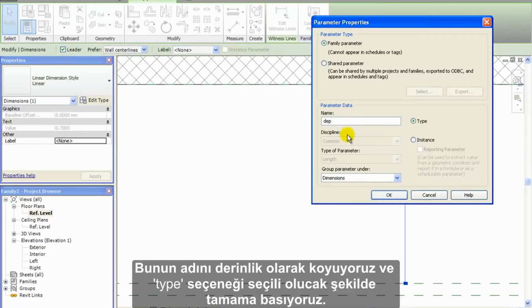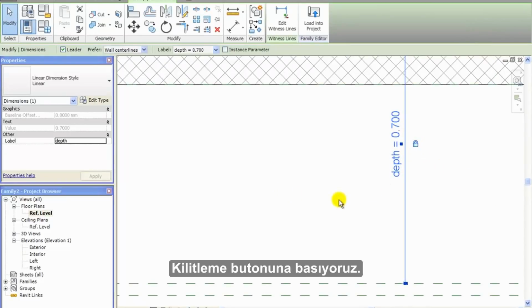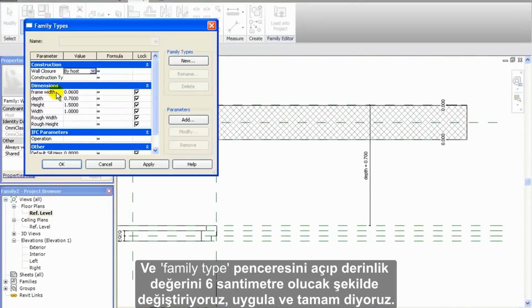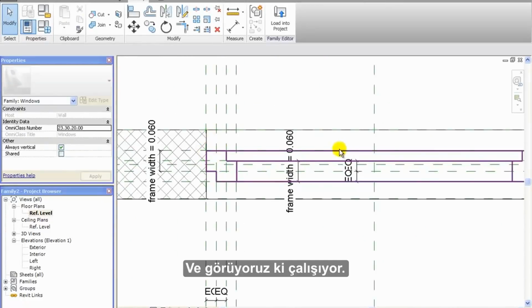We call it depth, and again as a type parameter. Hit OK, hit the lock button, and we go to our family types, and we change the value to 6 centimeters. Apply and OK, and we see it is working.